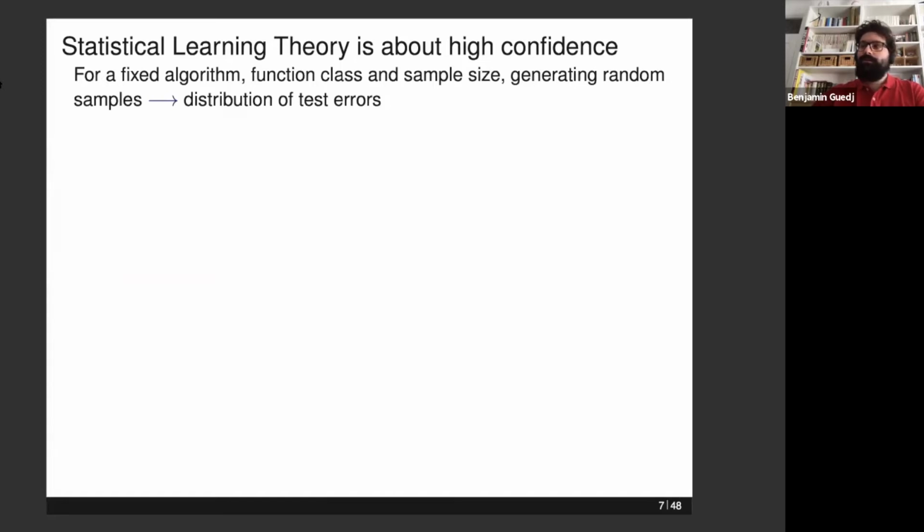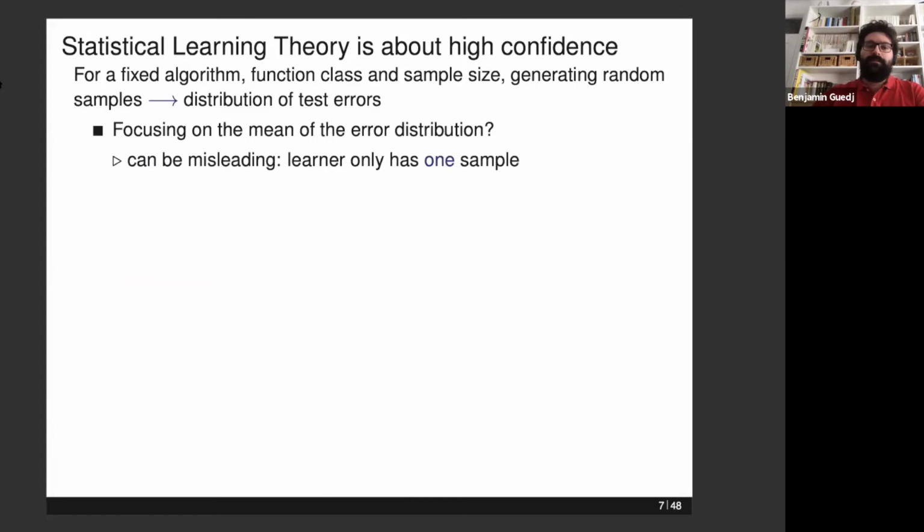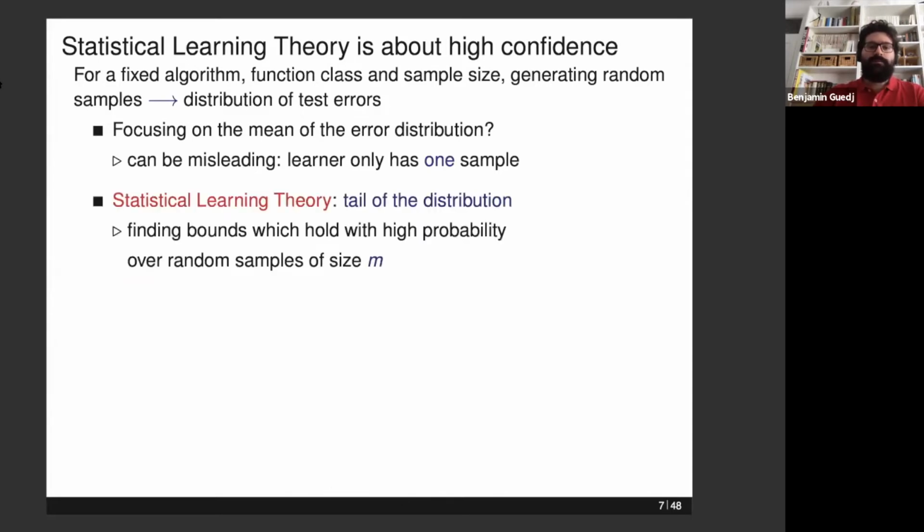What would be very natural to do is to look at the mean of the error distribution, right? But that can be misleading, obviously, because you're basically reducing the whole distribution to the mean, and it doesn't give you any clue on the future performance of the algorithm. So statistical learning theory is really all about understanding what happens in the tail of that particular distribution. So in statistical learning theory, SLT for short, you will be finding bounds which hold with arbitrarily large probability over random samples of a pre-specified size, say M.